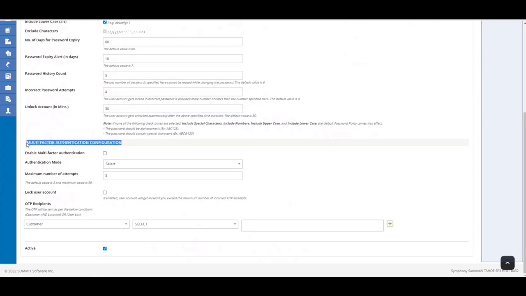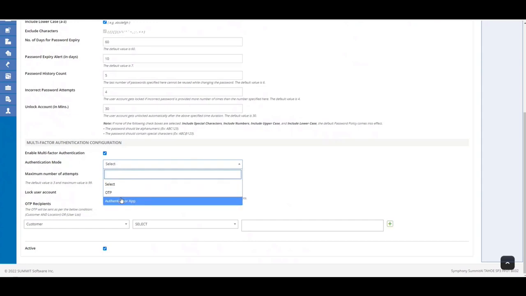Then the next section is for multi-factor authentication. Enable multi-factor authentication. Under the Authentication Mode dropdown, select Authenticator app, and mention the number of failed attempts that need to be set, in case failed attempts need to be more than the default 3 times, and submit to save the configuration.